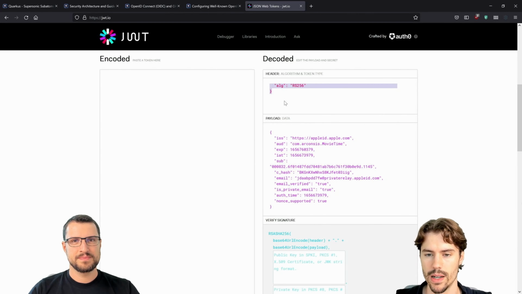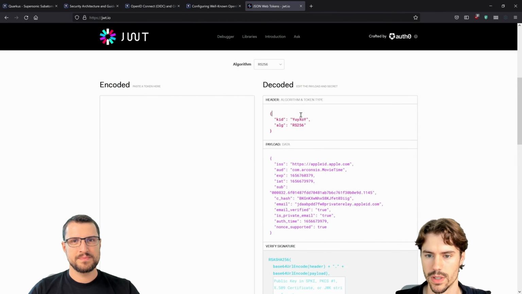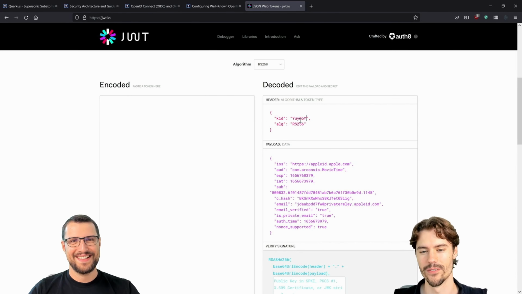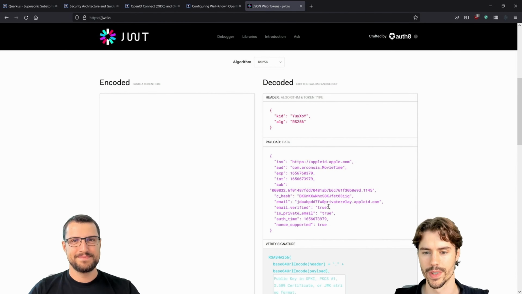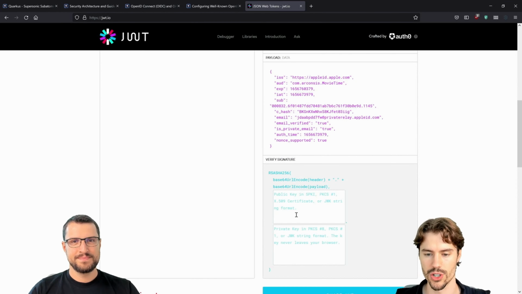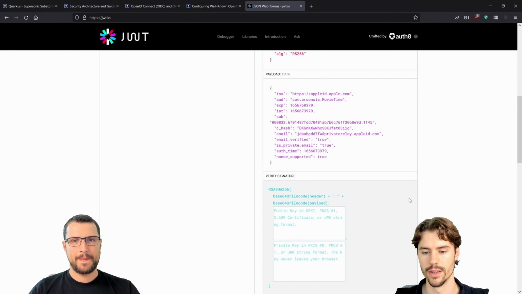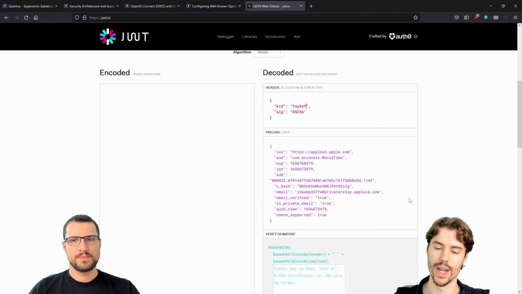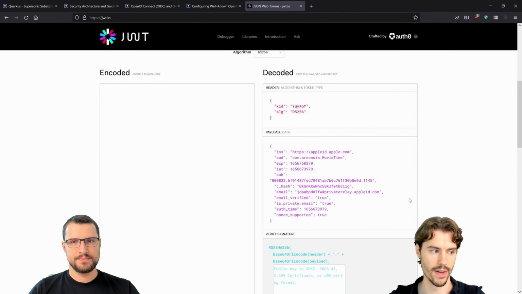With these different parts: you have a header that defines which algorithm is used for signing, and you have a payload, and then you have a signature. And Apple, in our case, has signed this with their private key. We don't know the private key. And with that, it is ensured we can later check with their public key, which is publicly available, that this is really an Apple token.